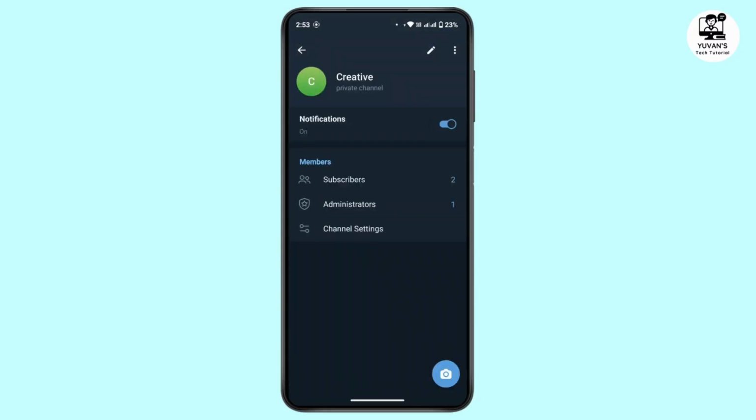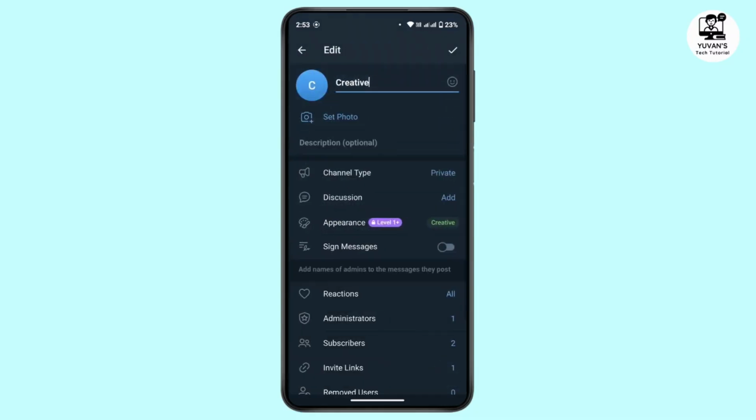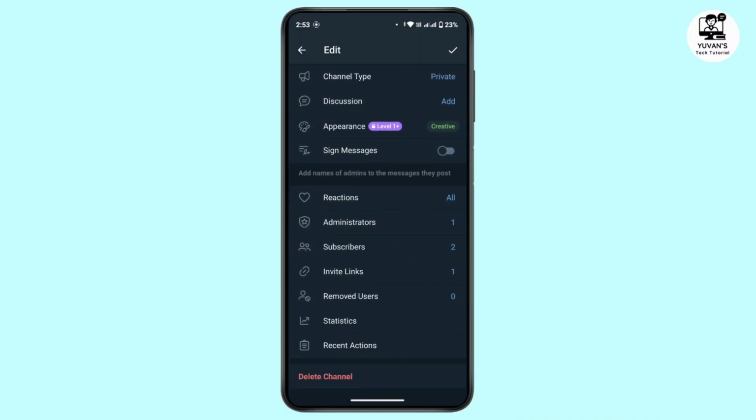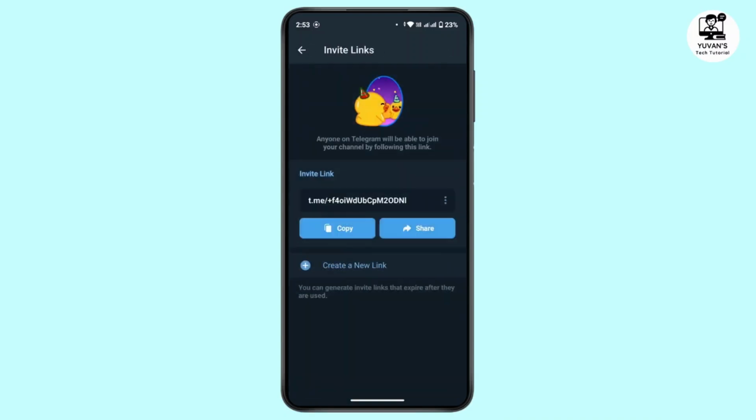Now you will land on this channel page. From here, tap on the edit option from the top right corner. You will land on the edit page. Here scroll down a bit, there you will find the invite links option, tap on it. Now from this interface, tap on the option that says create a new link.